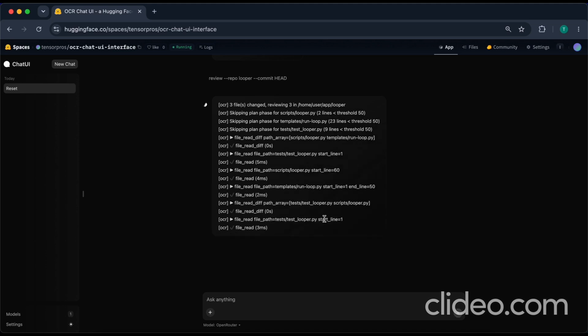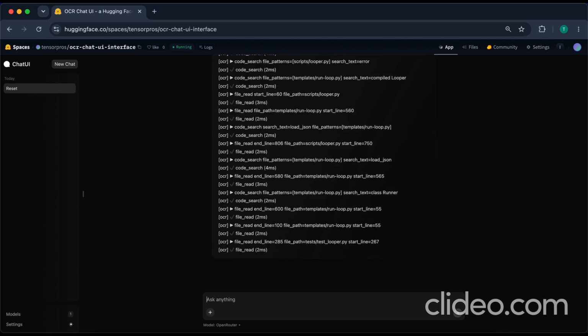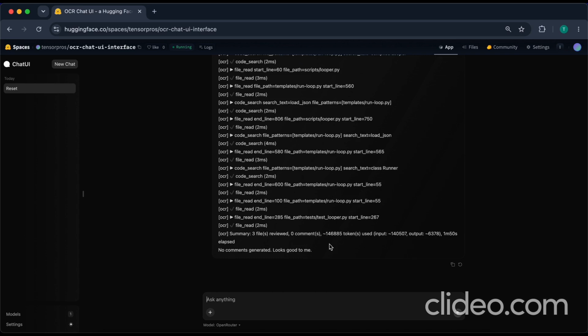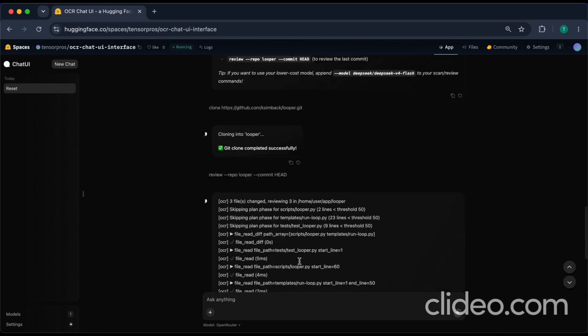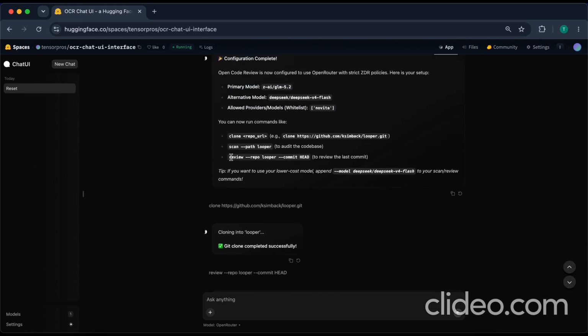Now, if the provider you select does not have... I'm going to pause right here. All right, and there it is. No comments generated, looks good to me. Okay, well that's easy to do. You don't have to even read anything to say that. So let's go ahead and grab the entire repository instead of just the last commit.